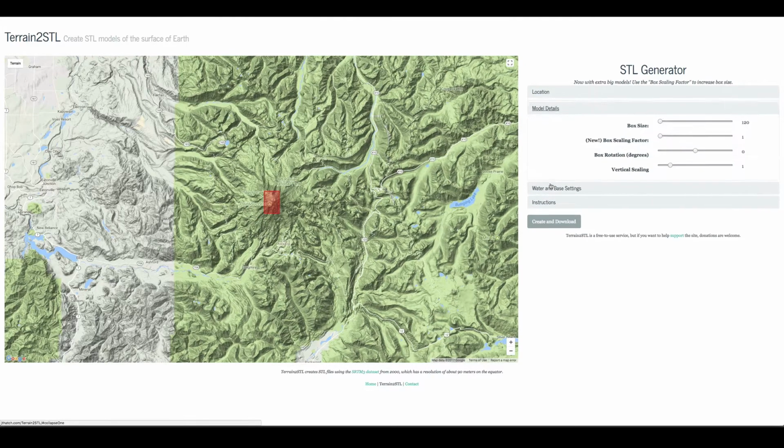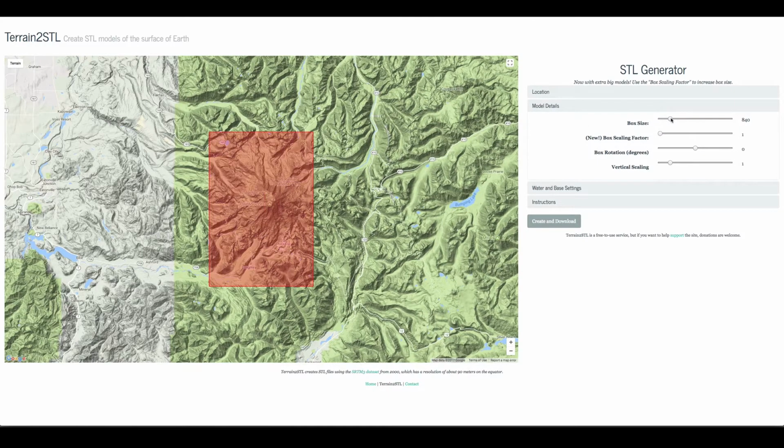If you come down to model details, you can increase the box size. And I think I had mine at 840. So there's ours, 840. And I'm going to center Mount Rainier right up in there.